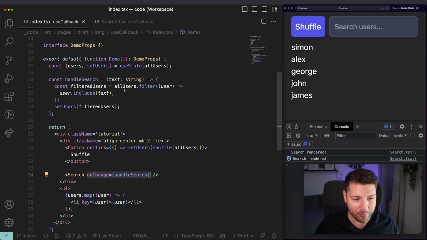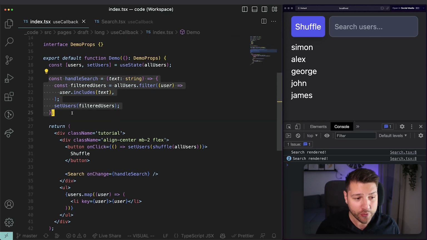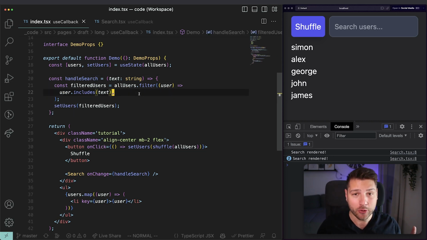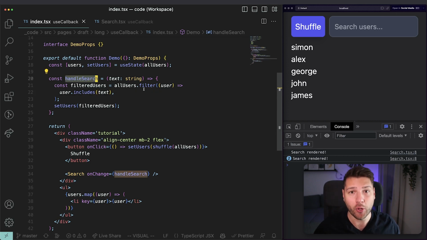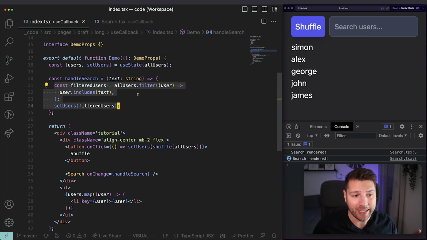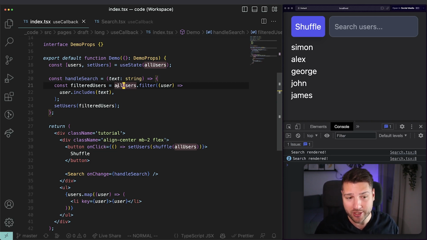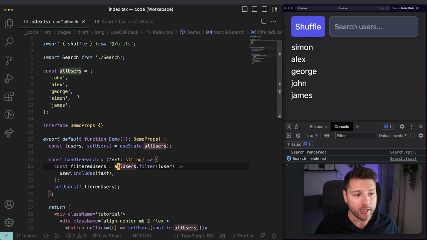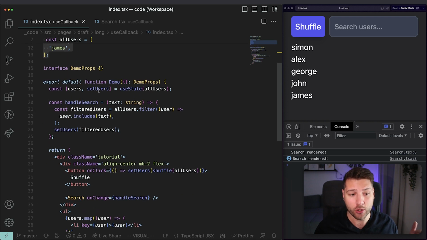See, this is the important part. We have to look at this handle search function, because this is where the problem is. It's very important to understand that in React, functions are different on every render by default. It's not that the contents of the functions are different. This function doesn't change. It's running the same code every time. There's nothing in it that changes. It doesn't even use the users state variable, which could change. It uses this hard-coded all users variable, which is static.